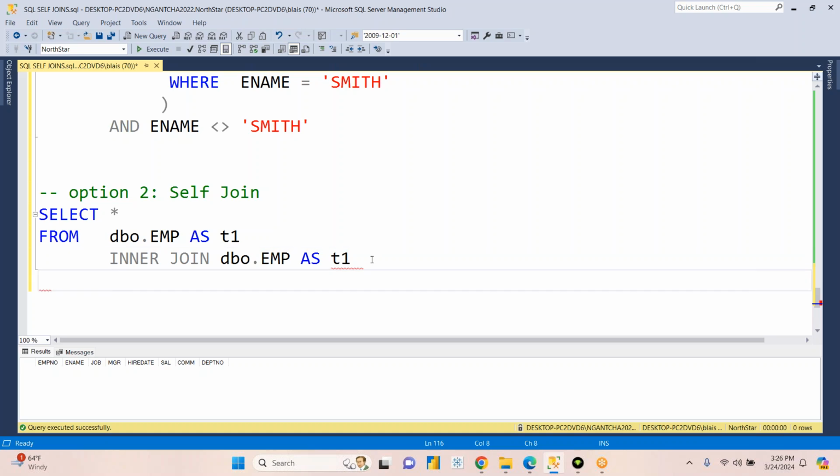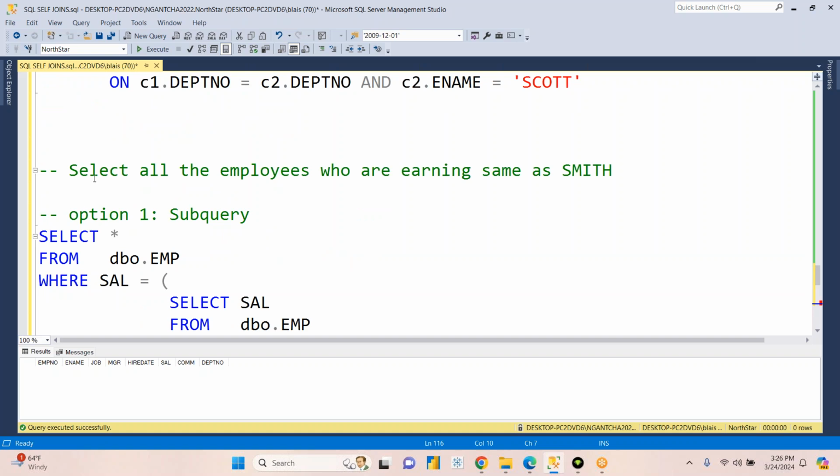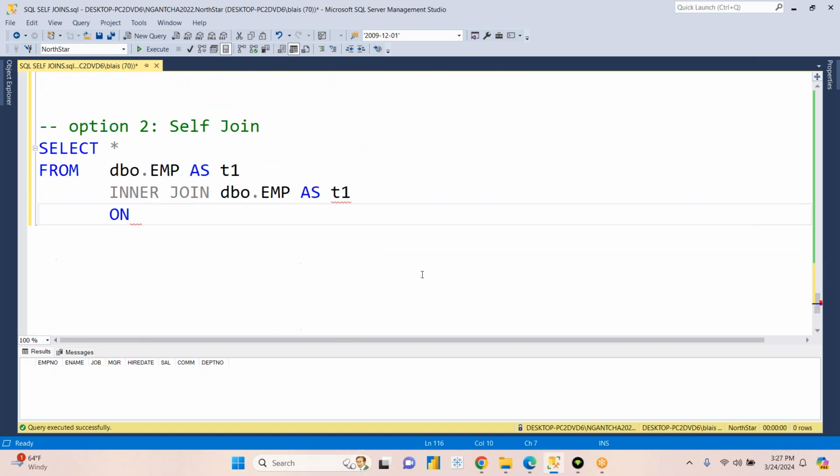All right, finally we have the two copies. Now the on clause on the self join, you have to always go back to the research question and check what you're investigating. Select all employees who are earning the same as Smith. This is a salary question. So you have to start by making sure that the salary from the first copy should be equal to the salary on the second copy. So this should be T2. So salary on T1 should be equal to the salary on T2. With self joins, always go back and check what you're investigating so that you make sure you represent that. So this is just comparing the salaries.